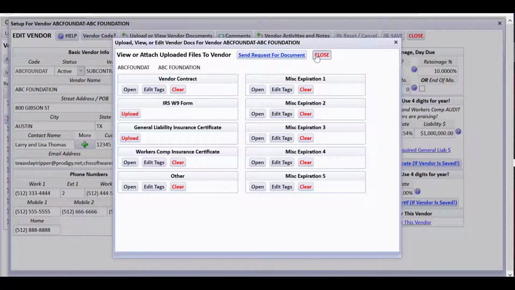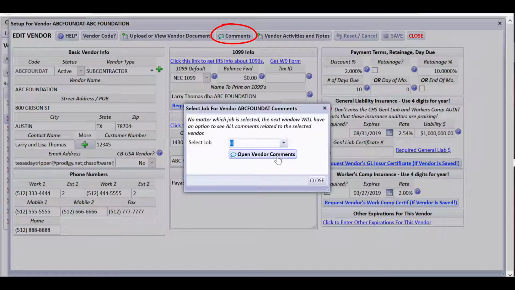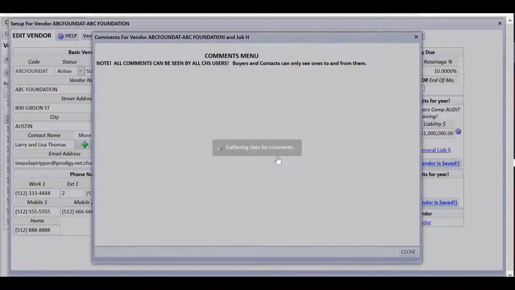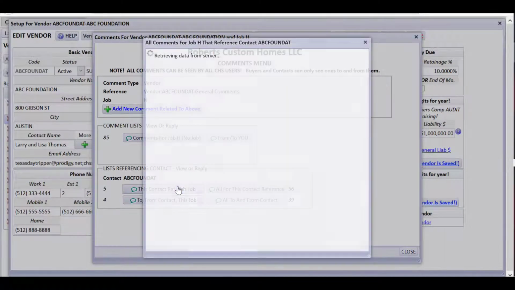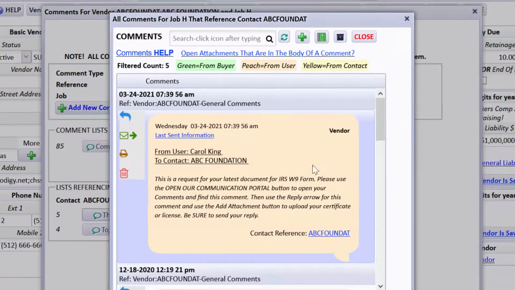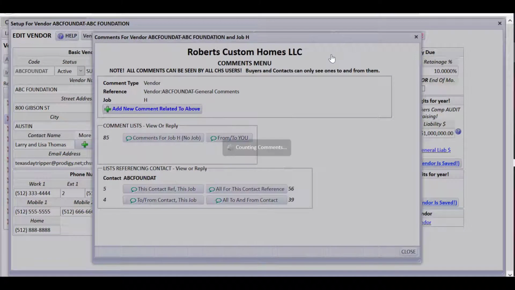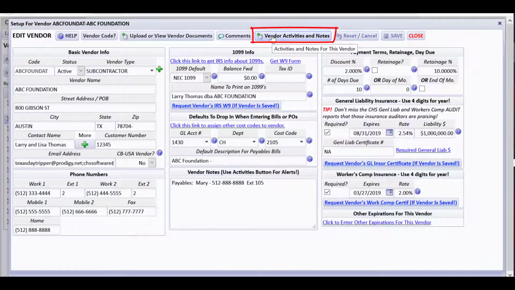So let's close this. And if I look at comments for this vendor, that would have been assigned the H job because it's just a generic random thing. So I'll look for all for this contact in this job. And I can see that I just did that. I sent a request.